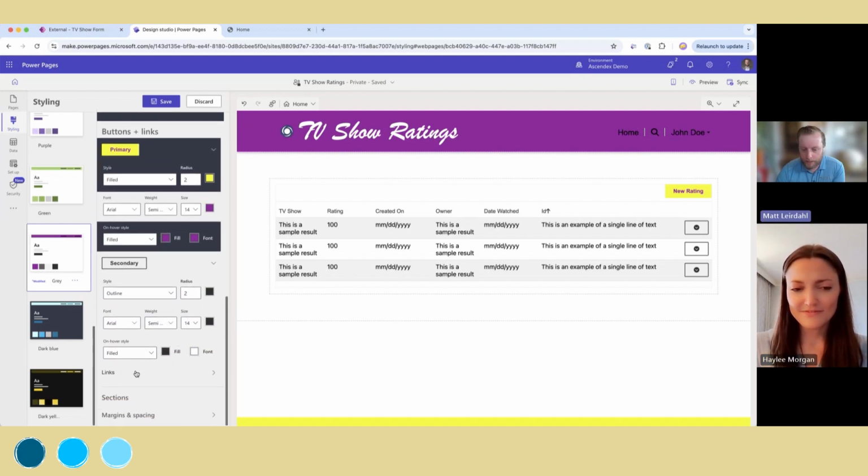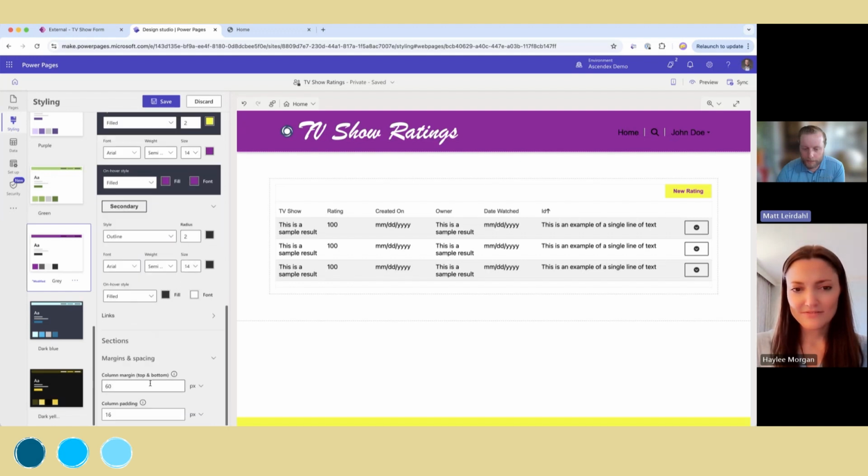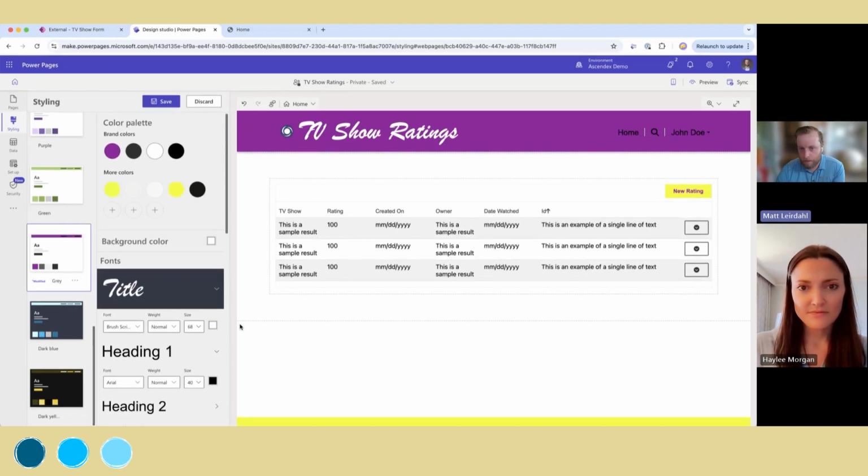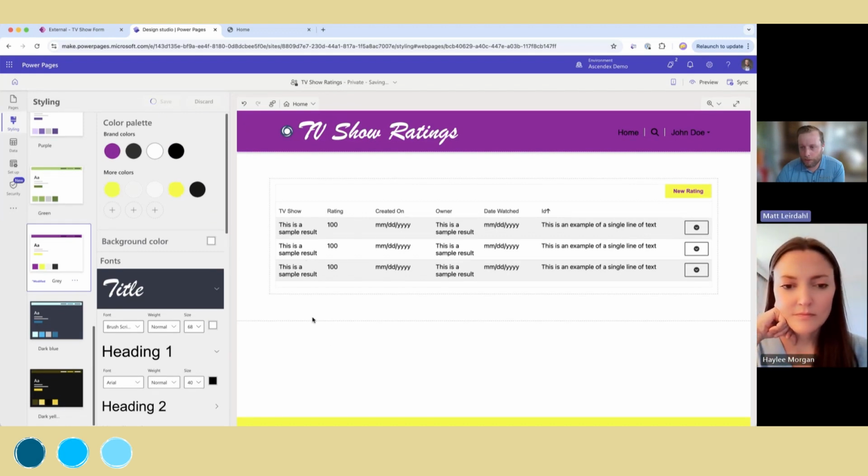And then we can do the same with links, and then also our standard spacing between different sections and elements that we put on there. So then with that, we'll click Save. And now every new page I create will use these same font settings, color settings, things like that. So it's kind of a one-stop shop to update your different settings there.